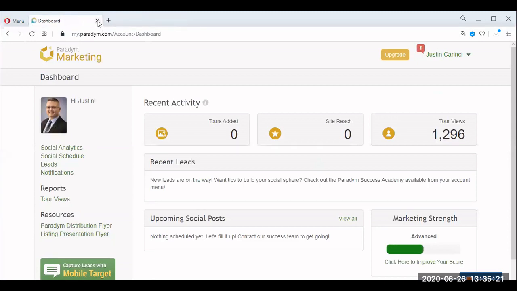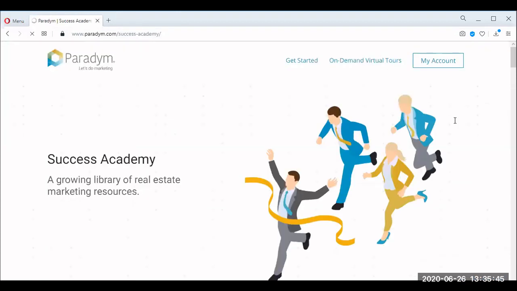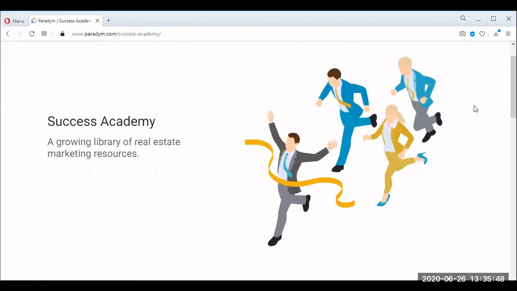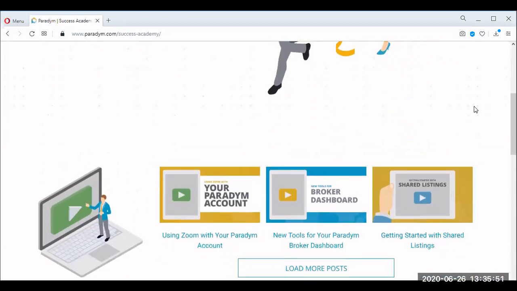So the first thing I want to show you is something that you are not going to be using too often, and because of that reason, you may forget that you have it. So under your name, on the upper right-hand side corner, use the drop-down arrow and click where it says Success Academy. This is actually pretty cool. Success Academy has a whole bunch of very short videos and some infographics and ebooks that will teach you how to do a number of things on Paradym.